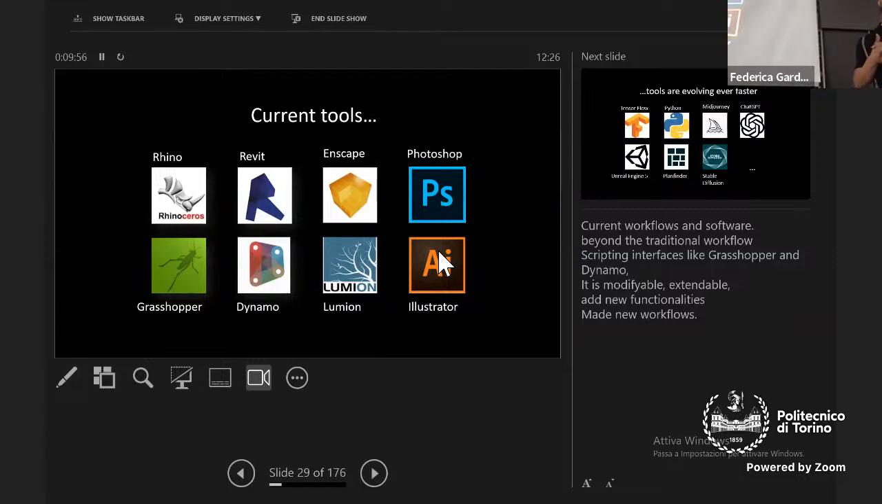The current tools, these are the current tools that we have been using. Of course, you might be aware of them, or you are really aware of them every day. Rhino, Revit, Enscape, and Photoshop, all the Adobe suite.